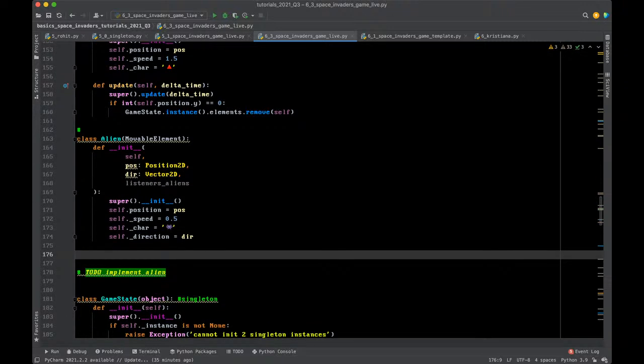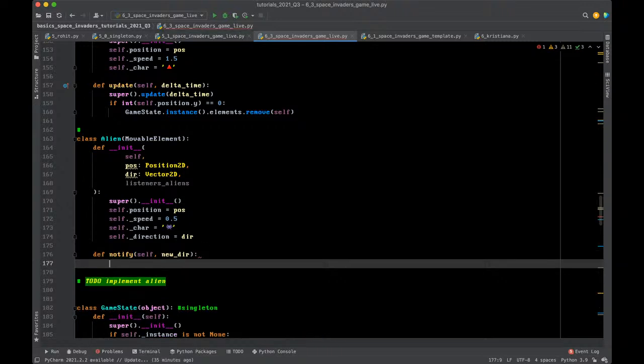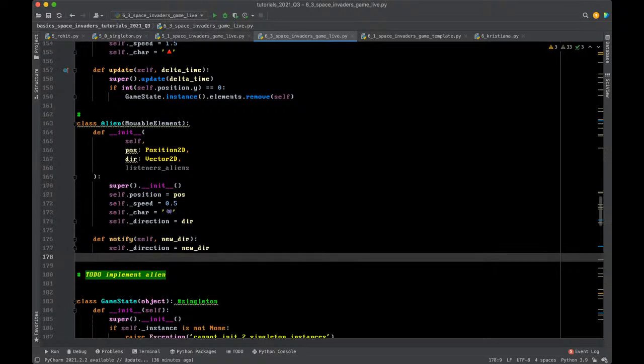Then let's add the notify function. So def notify, the new direction. So we will notify all of the aliens if we change direction. New direction. So self direction will be new direction, like that. This is fine, I think.